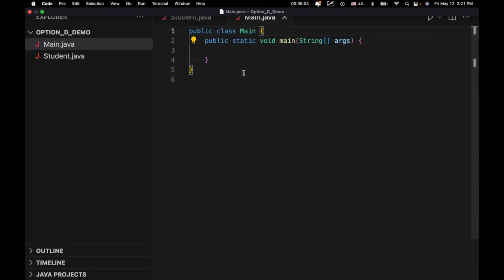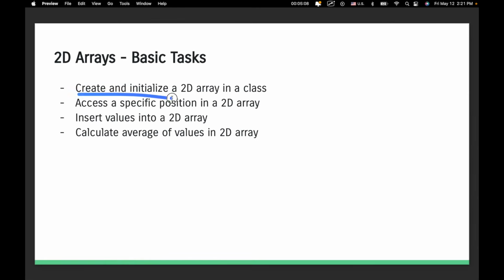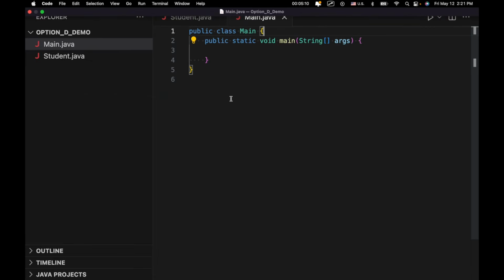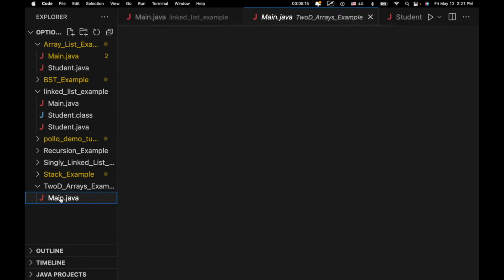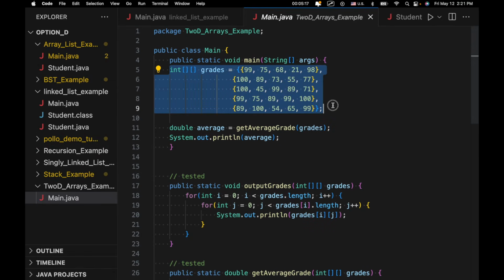So the first thing I want to do is create a 2D array and initialize it. That's our first basic task. I'm actually just going to copy that from the other demo code I wrote because it just takes a long time. Then I'll go through what the syntax looks like.